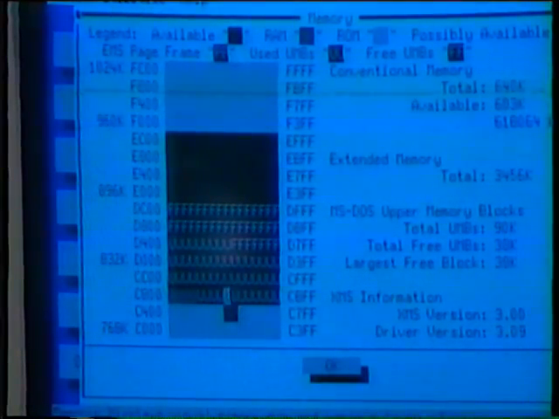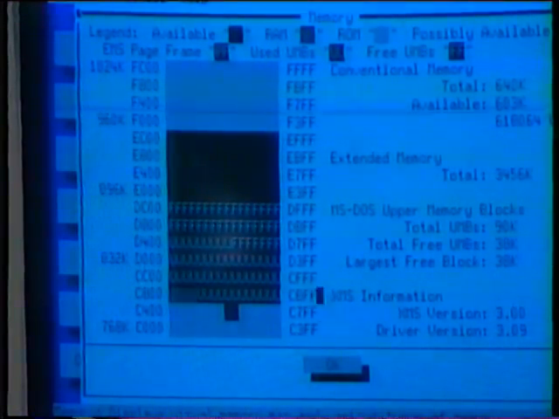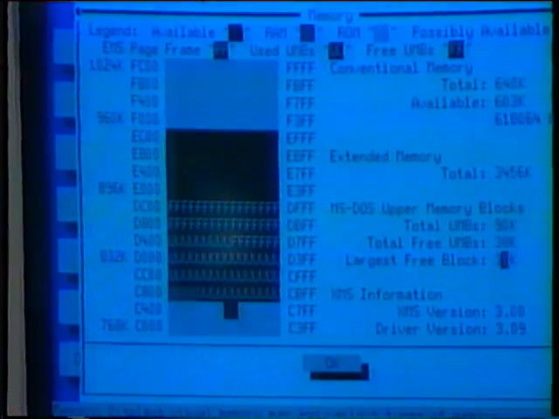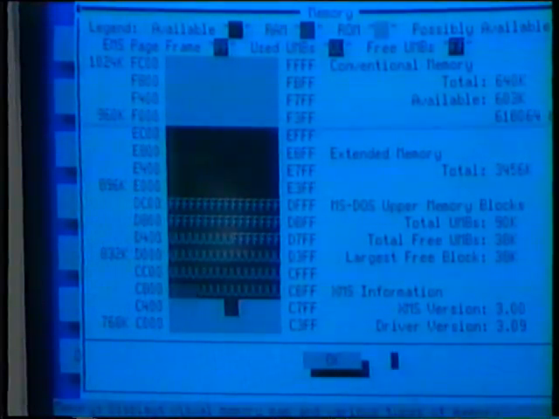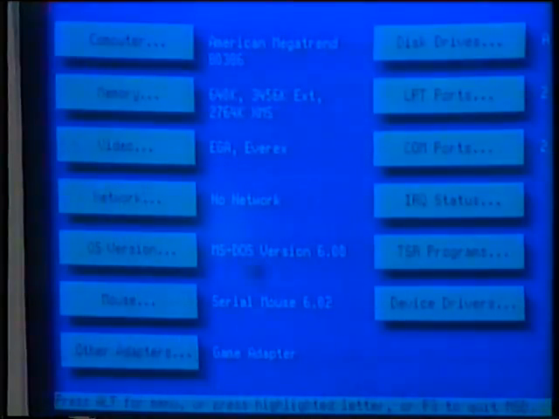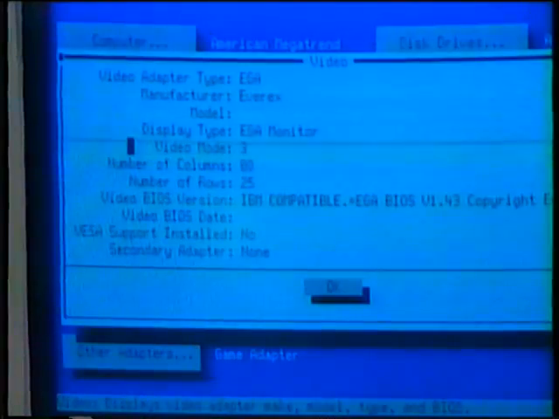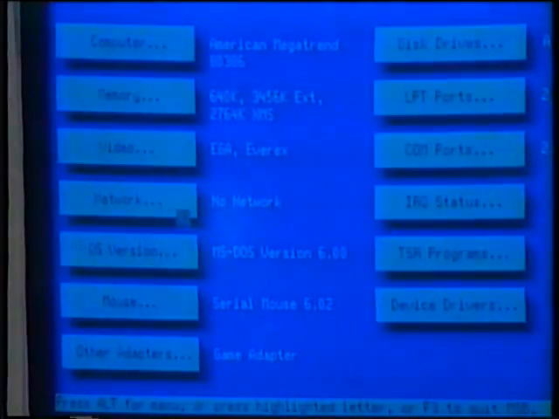Memory, it gives you a basic memory map. F tells you what's free, U tells you what's available. It also tells you here what the largest free block is, how much extended memory you're using. I mean, you can go through all these: video, whether you have a network attached, what version of DOS you're running, what kind of mouse you have. And like I said, it's really nice if you're trying to figure out a problem.